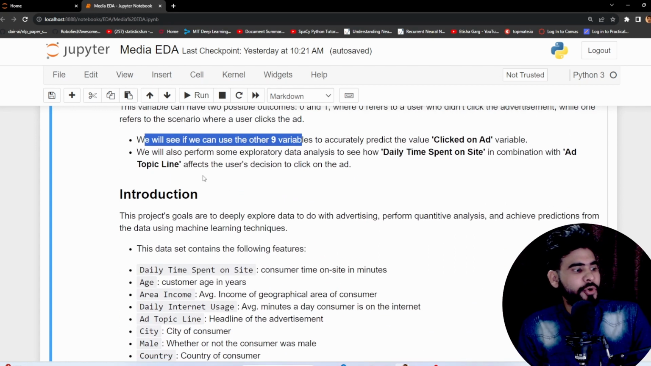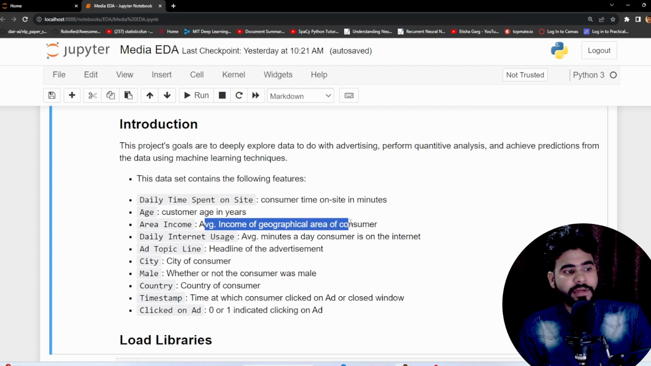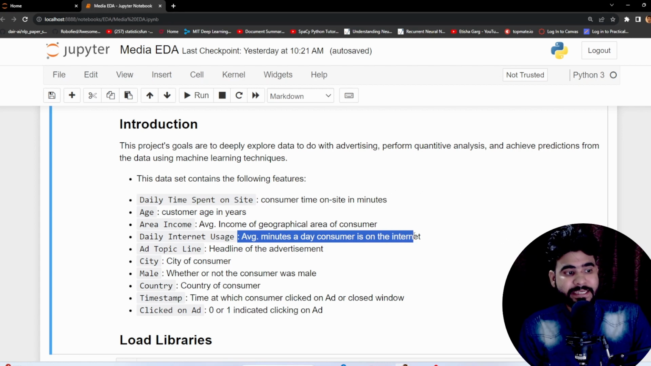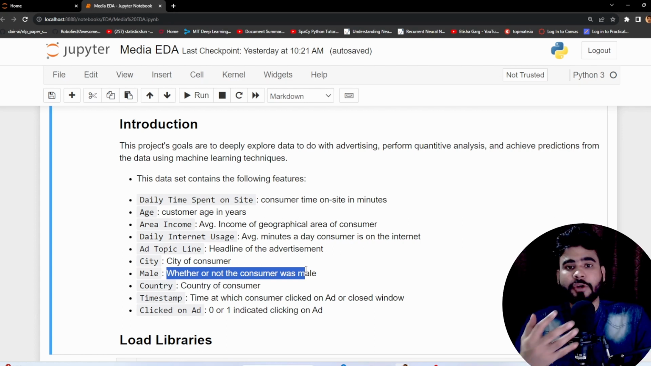Now these are some of the feature descriptions of the data set: daily time spent on the site, the consumer's time on the site in minutes; age, customer age in years; area income, the average income of the geographical area of the consumer; daily internet usage, the average minutes a day the consumer is on the internet; ad topic line, the headline of the advertisement; city, the city of the consumer; male, whether or not the consumer was male. Depending on our advertisement and our product, we can target male or female.